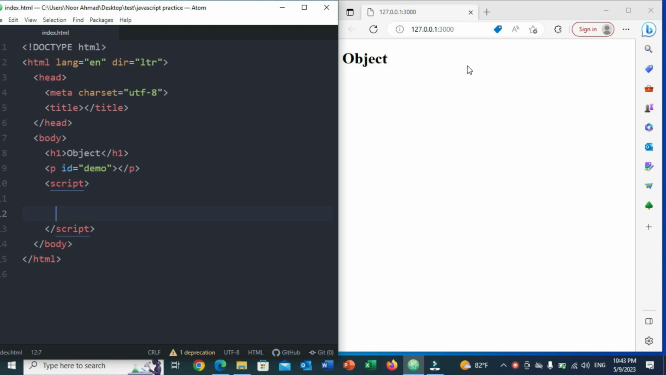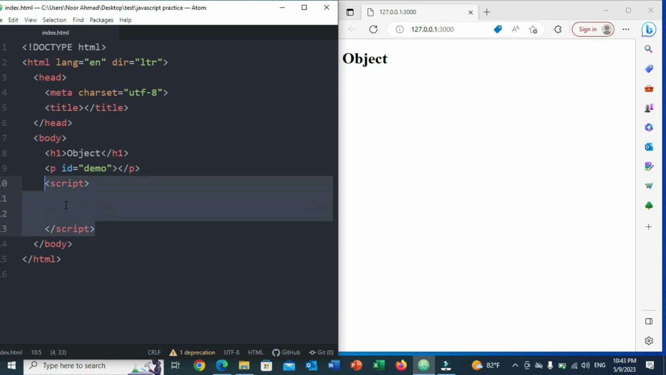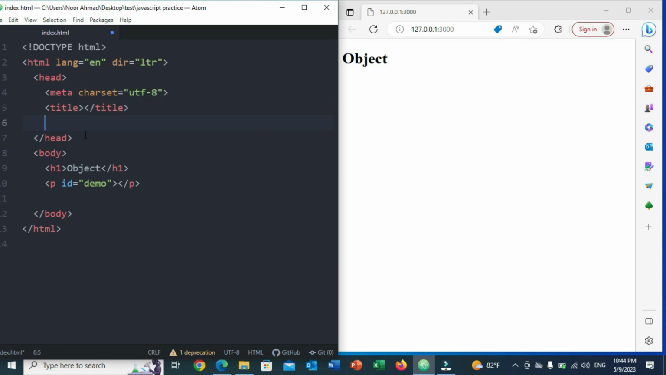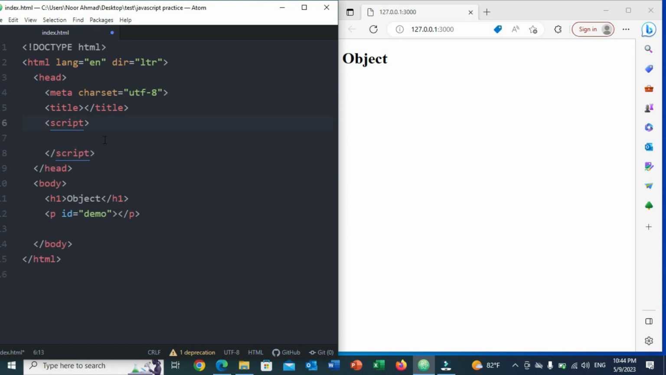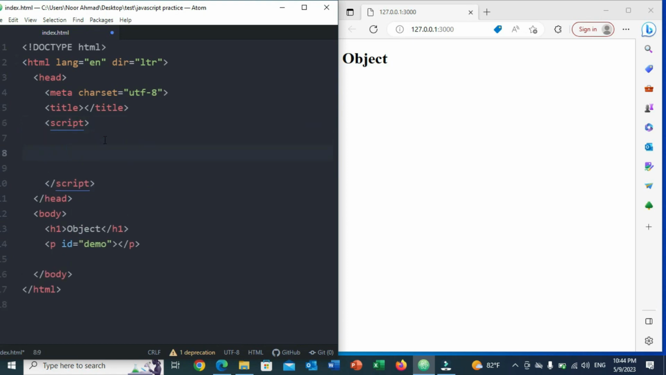So before jumping over to the object, here I'm going to mention some important topics. As you know, until this video we are using the internal JavaScript inside the opening and closing body tag. So there is another way to use the JavaScript code. We can do the same thing. Let me cut this from here and put it inside the opening and closing heading tag under the title. We can do the same steps right here. Let me show you.